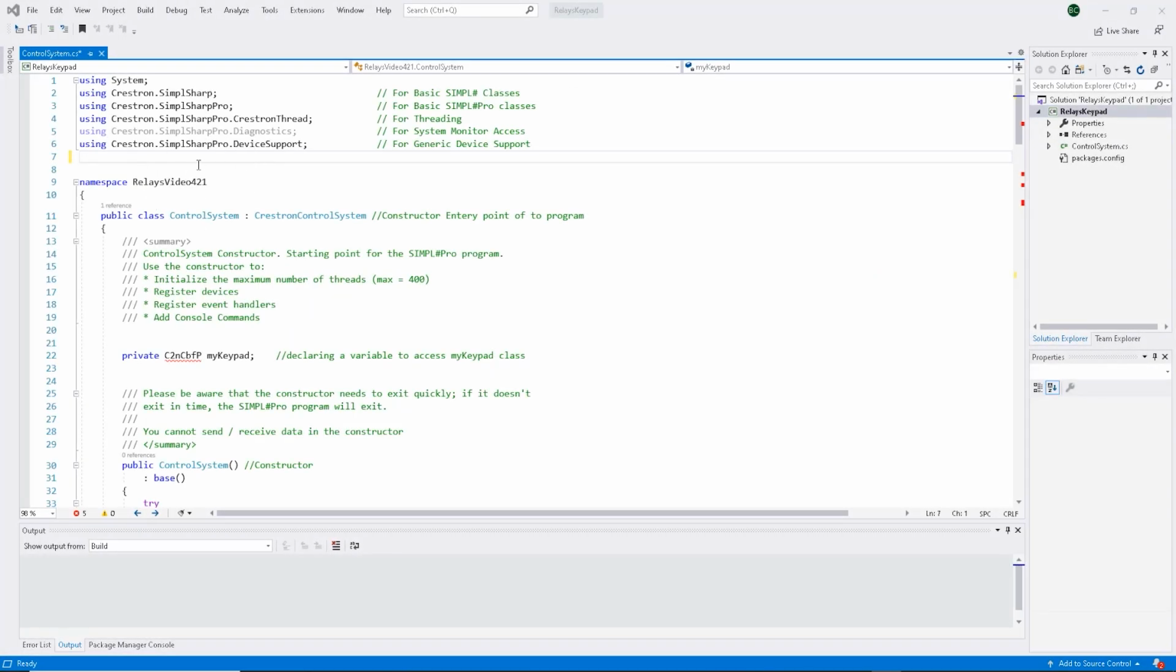Before we proceed, let us make sure that in the program header we are using Crestron.SimplSharpPro.Keypads so that we can have our Cresnet keypad support in our program. This is necessary for the Simpl Sharp Pro library to include our keypad because a using directive that references a given namespace enables unqualified use of the types that are members of that namespace.